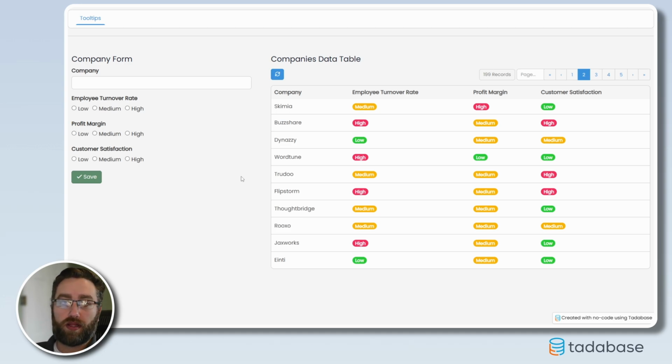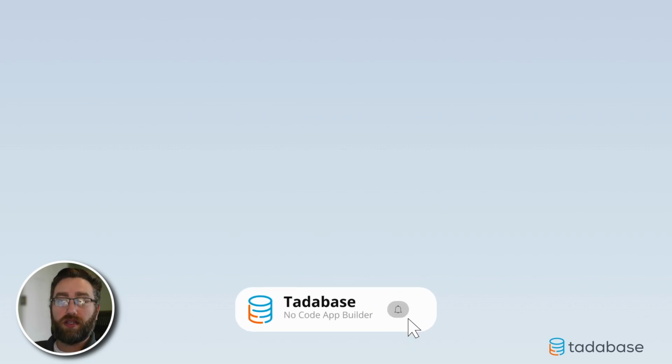And I think more importantly, what this shows is that Tadabase is much, much more than a simple no-code application builder. In fact, Tadabase really thrives as a low-code application builder, functioning more as a really powerful development tool rather than just a simple application builder.